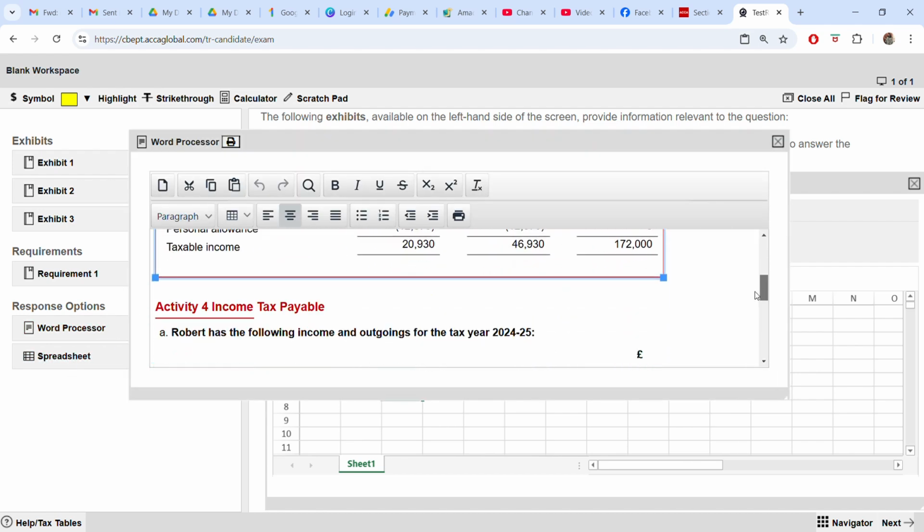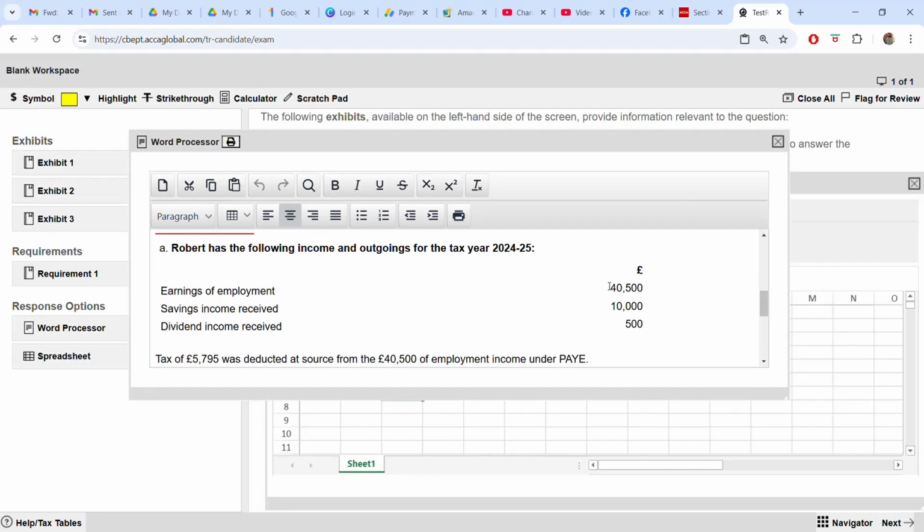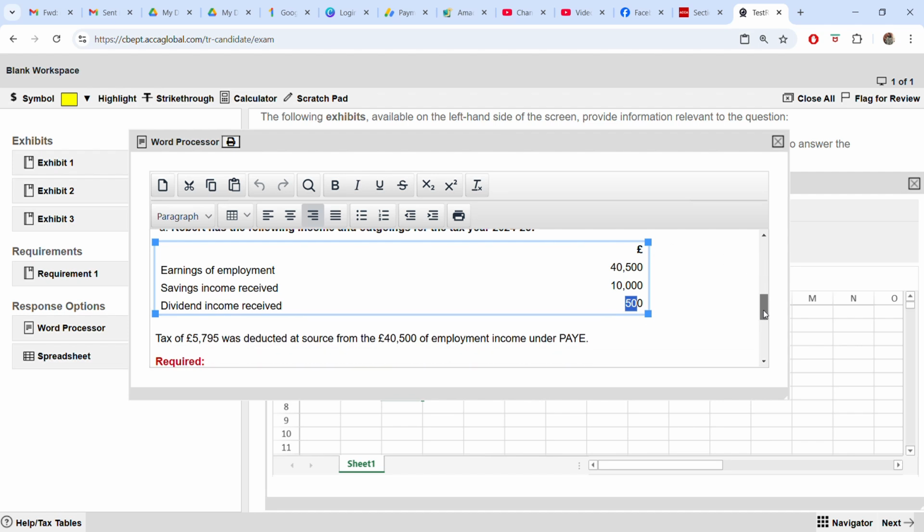Now I'll move on to activity 4. As you can see, Robert has the following income. Okay. From employment 40,500, savings 10,000, dividend 500. That means Robert has all the three types of income: non-savings, savings, and dividend. With that, he has tax that was deducted at source 5,795, and also tax was deducted at source from 40,500. It was deducted from this under the PAYE.